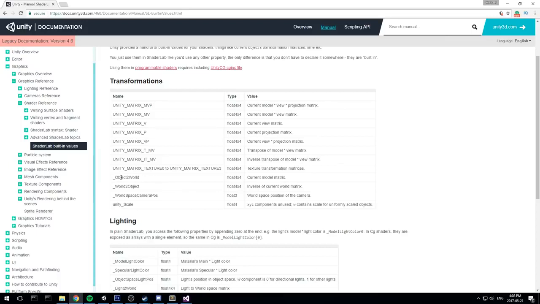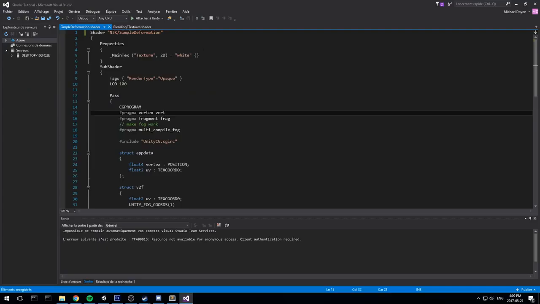If we use object to world on those coordinates, we're going to be able to receive the 3D position of those vertices in the world, so in the game scene. This is what we're going to be using today to make a little bit of deformation. We didn't have to use this, I just want to introduce it, and I felt like this could be a good opportunity. All right, so let's open up the simple deformation.